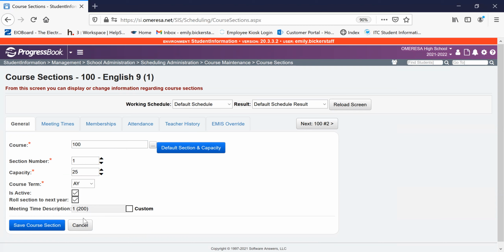The meeting time description field details which periods and days the course section meets. Student information determines the meeting time description based off the meeting times tab, which will be discussed in the next task. When student information cannot translate complex meeting times, the phrase "see schedule" will display in the meeting time description field. You can place a check in the custom checkbox and type in your own descriptive meeting time, and the custom description will print on the student's schedule. So if you would check mark custom, you can type in which one it is here.